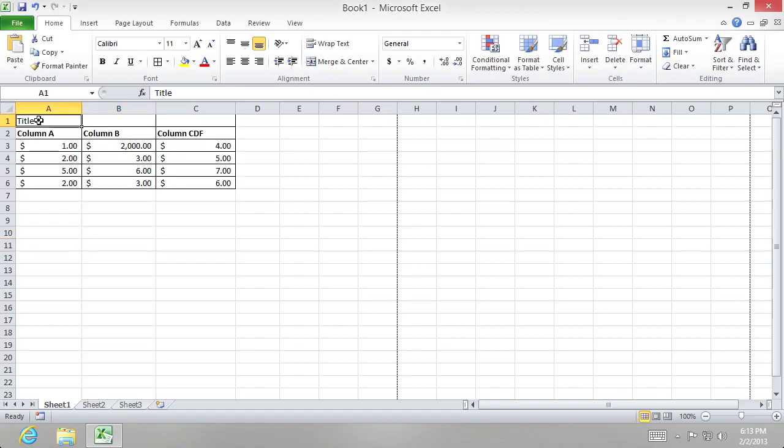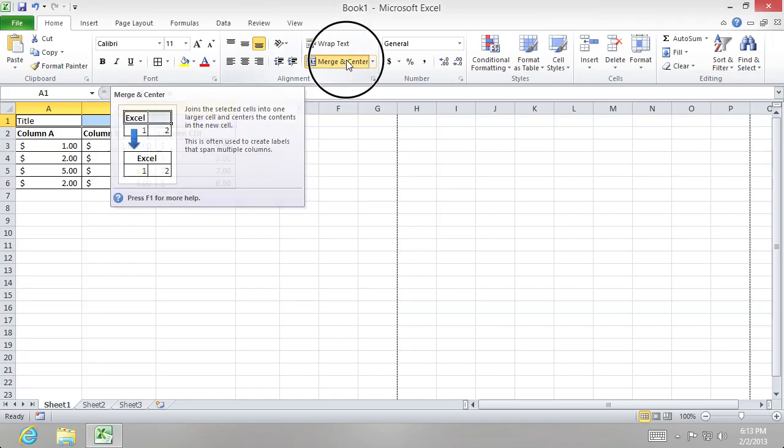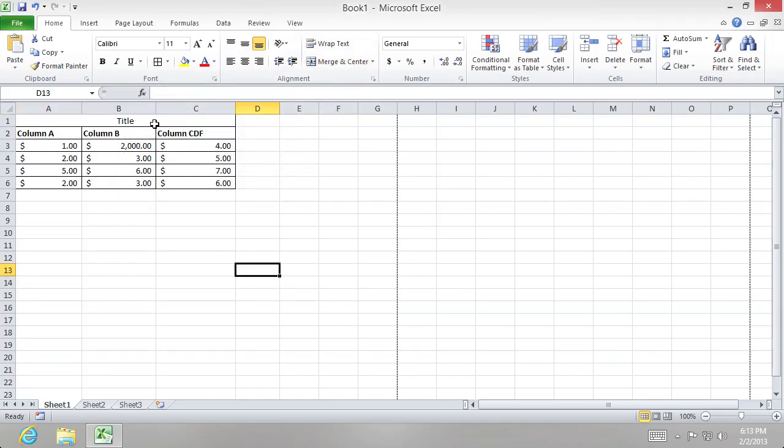Now, right now, title needs to be centered over here. Now, I could just put it in the middle, but that's not really going to help me very much. So what I want to do is called merge and center. So I'm going to highlight all 3 columns, and I'm going to click this box where it says merge and center. What that does is it makes this A1, B1, C1 all one cell. So it merges it to one cell, and it centers our text, okay?